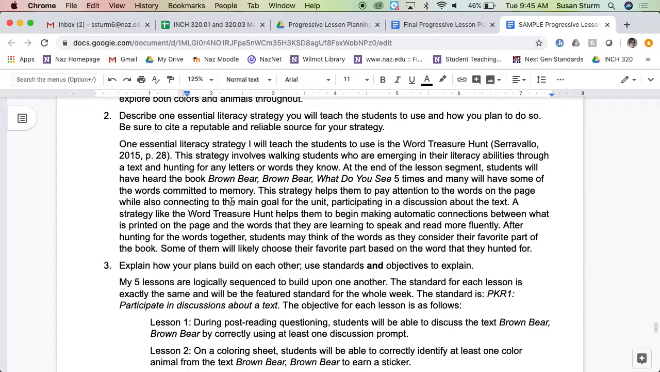So I'm going to talk here about that word treasure hunt strategy. So whatever Saravallo strategy you land on, that's what you're going to write about here. This strategy, I'm going to explain, involves walking students who are emerging in their literacy abilities through a text and hunting for any letters or words that they know. At the end, they've heard the text Brown Bear 5 times, and many of them will have some of those words committed to their memory. This strategy is going to help them pay attention to the words on the page while also connecting to the main goal for the unit, which is participating in a discussion.